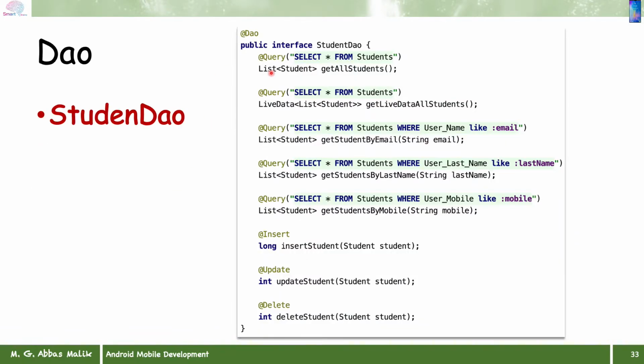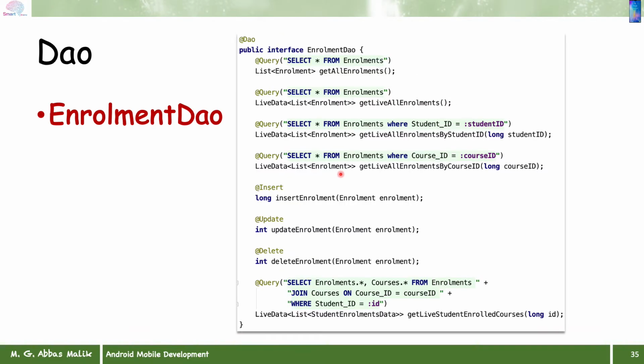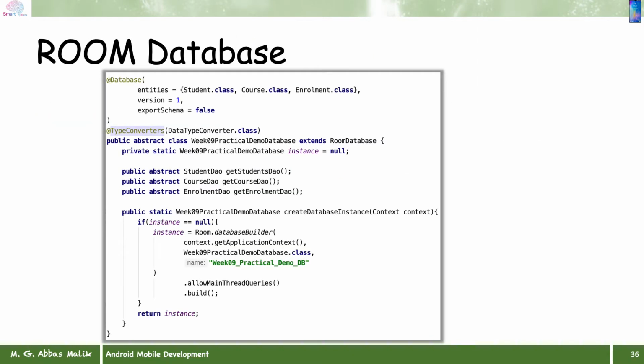So this is our student DAO, where we are only concerned with the student, all the operations that we want to perform on the student table. I am just separating the things. I could write one big DAO, data access object, and put everything over there, or we can separate so that we know exactly where to go and change things if we want to handle the student table. Similarly, I have a course DAO, and we also have the enrollment DAO.